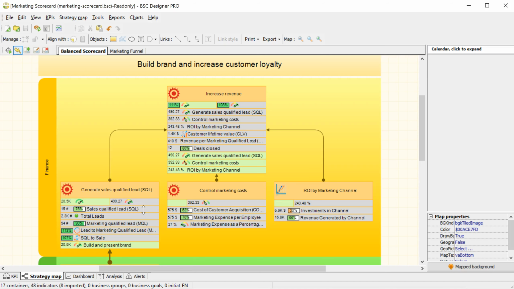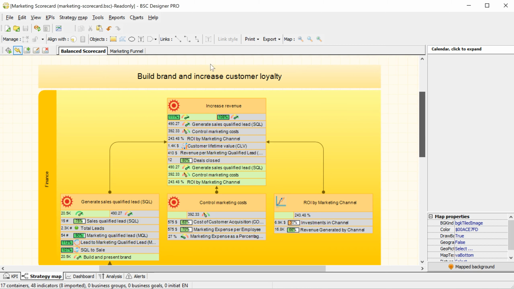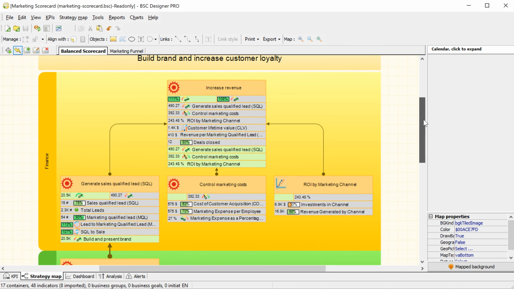Strategy maps in BSC Designer Professional. I would like to start the discussion around the topic of strategy maps with a short review of possible strategy maps that you can create in this software. So here I have some sample project. Actually, it's a marketing scorecard, and here is a classical strategy map that is designed.